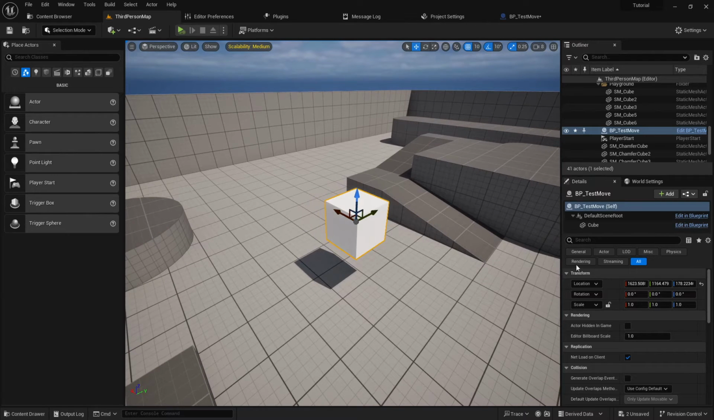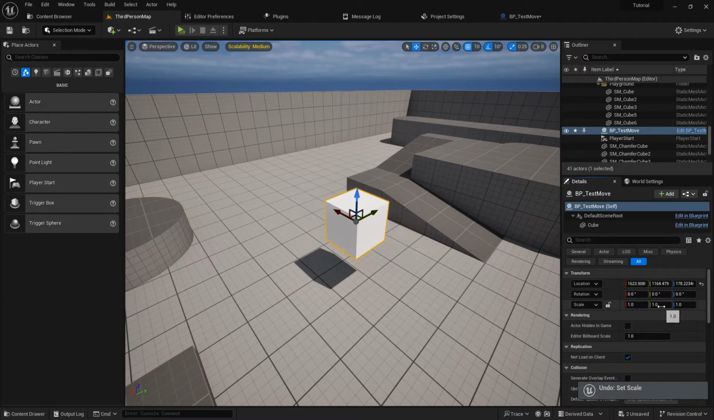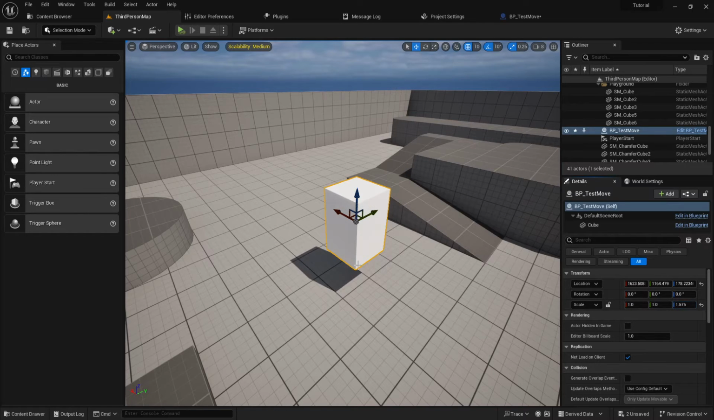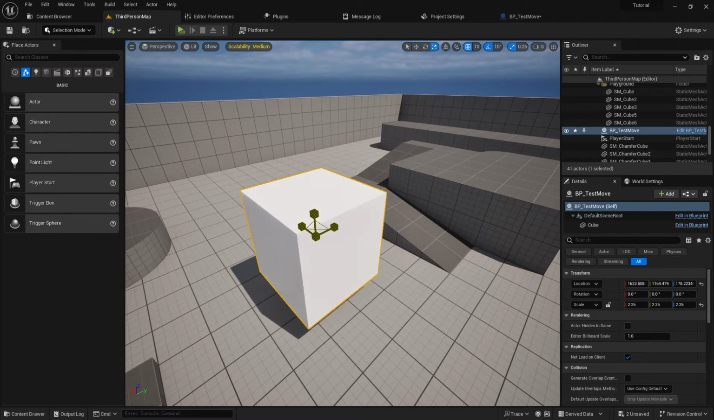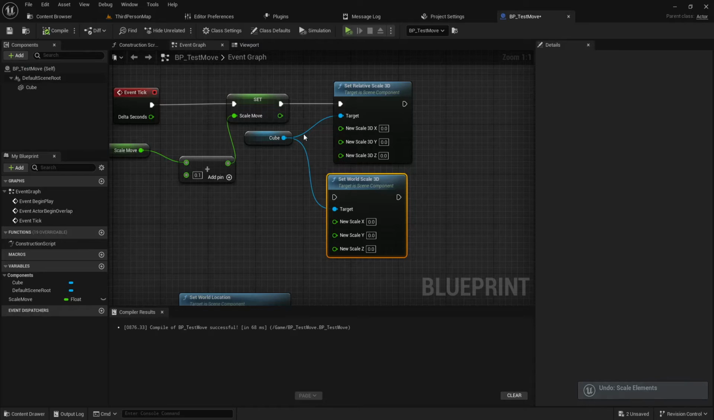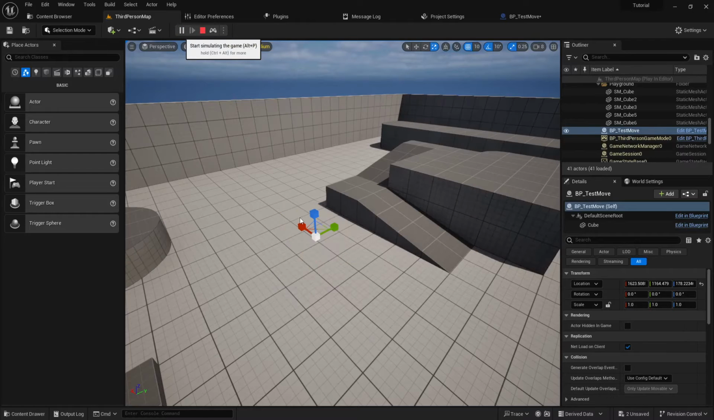So in here you can see that our scale is 1 1 1, and if we give the value to the x axis, it will take the value in x. If we give it to y, it will take the value in y, and in z. If we increase it in all three ways, then it will scale like that. So I just give a value to the x axis and play simulate.